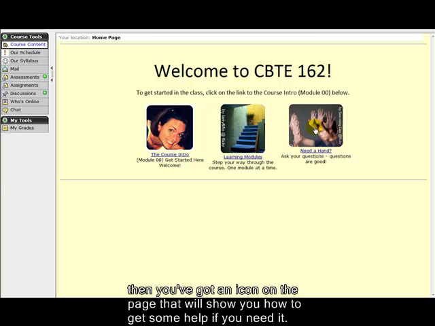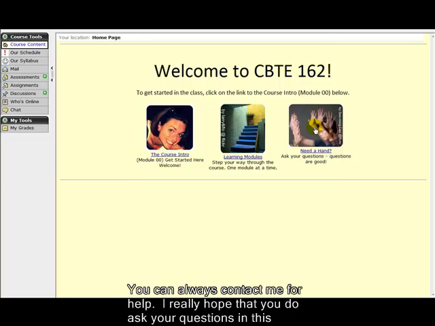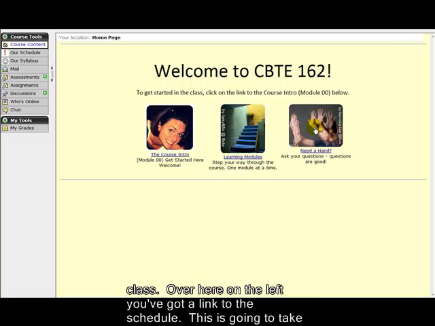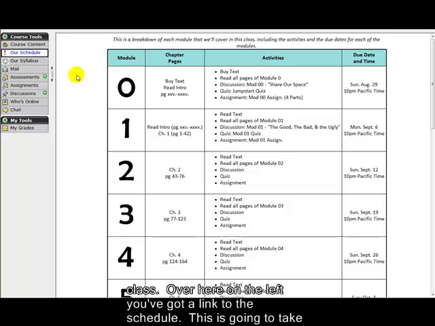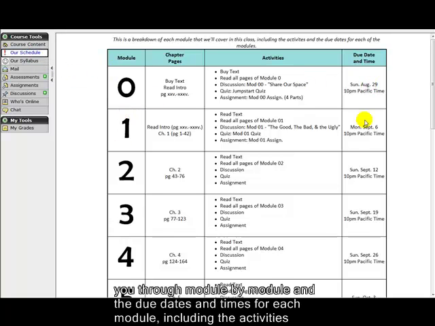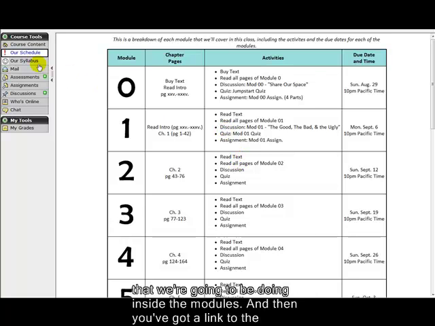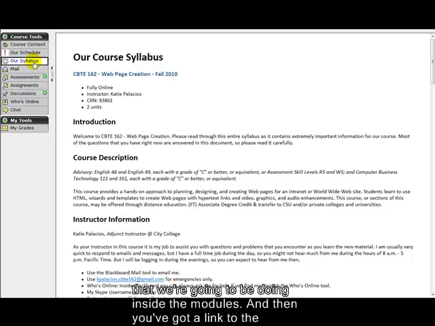Okay, so you've got all your modules listed in the modules link, and then you've got an icon on the page that'll show you how to get some help if you need it. Of course, you can always contact me for help. I really hope that you do ask your questions in this class. Over here on the left, you've got a link to the schedule. This is going to take you through module by module and the due dates and times for each module, including the activities that we're going to be doing inside of the modules. And then you've got a link to the syllabus as well.